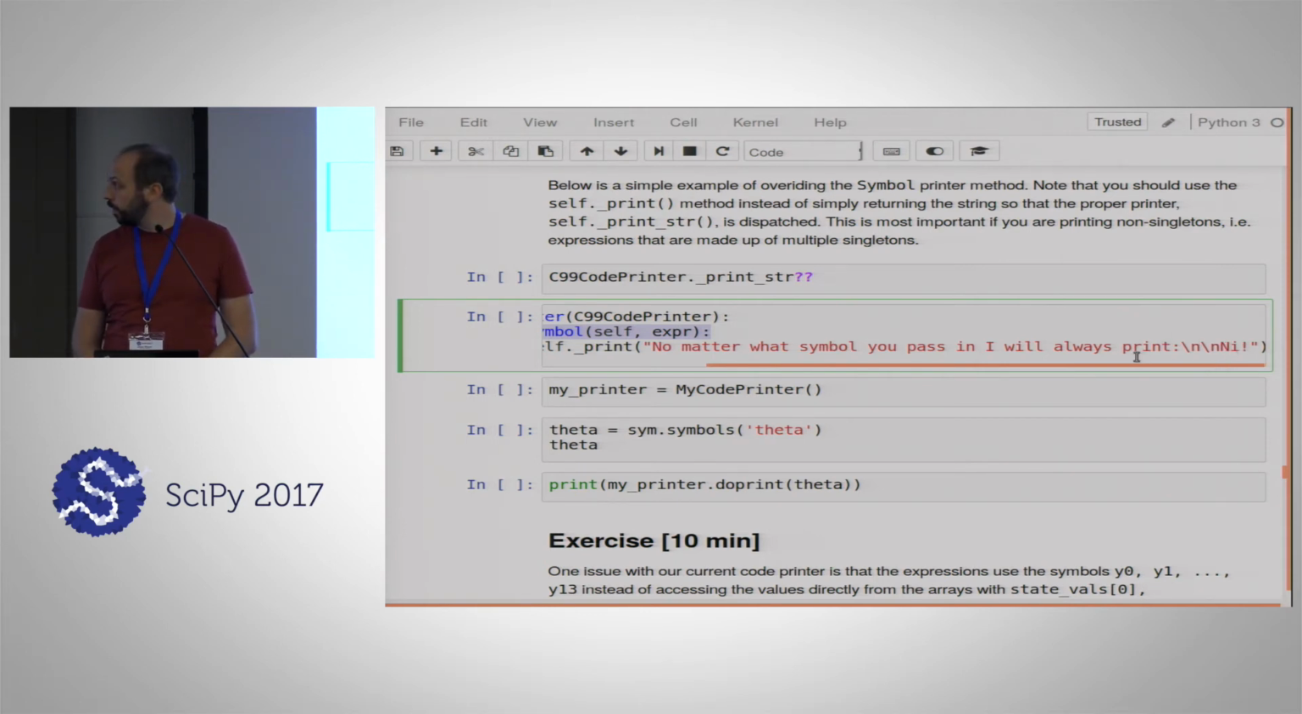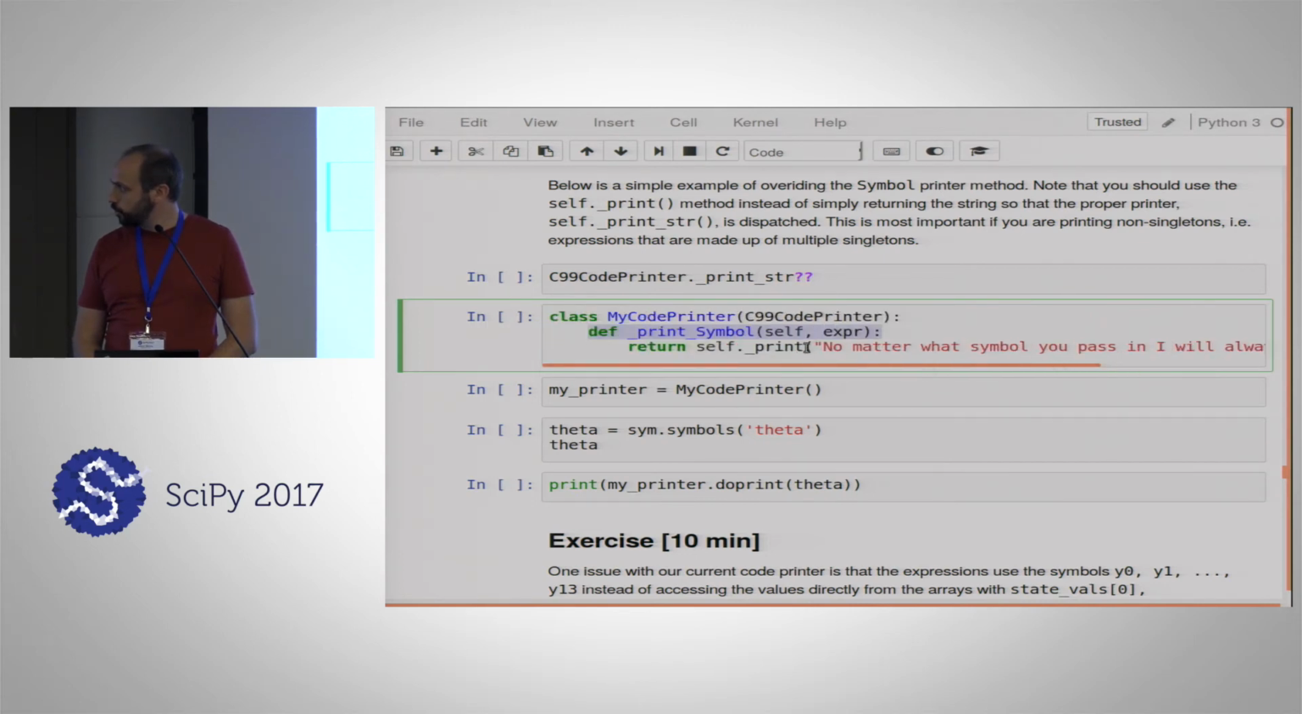I return a string. Another key point here is that I didn't just return a string. I passed it to this defined _print, which is a very general print method that will dispatch whatever you pass it to the correct printer. So if I were to put a symbol in there, it would call print symbol. If I put a list in there, it would call print list. In this case, I'm passing a string, and it's going to call print string ultimately.